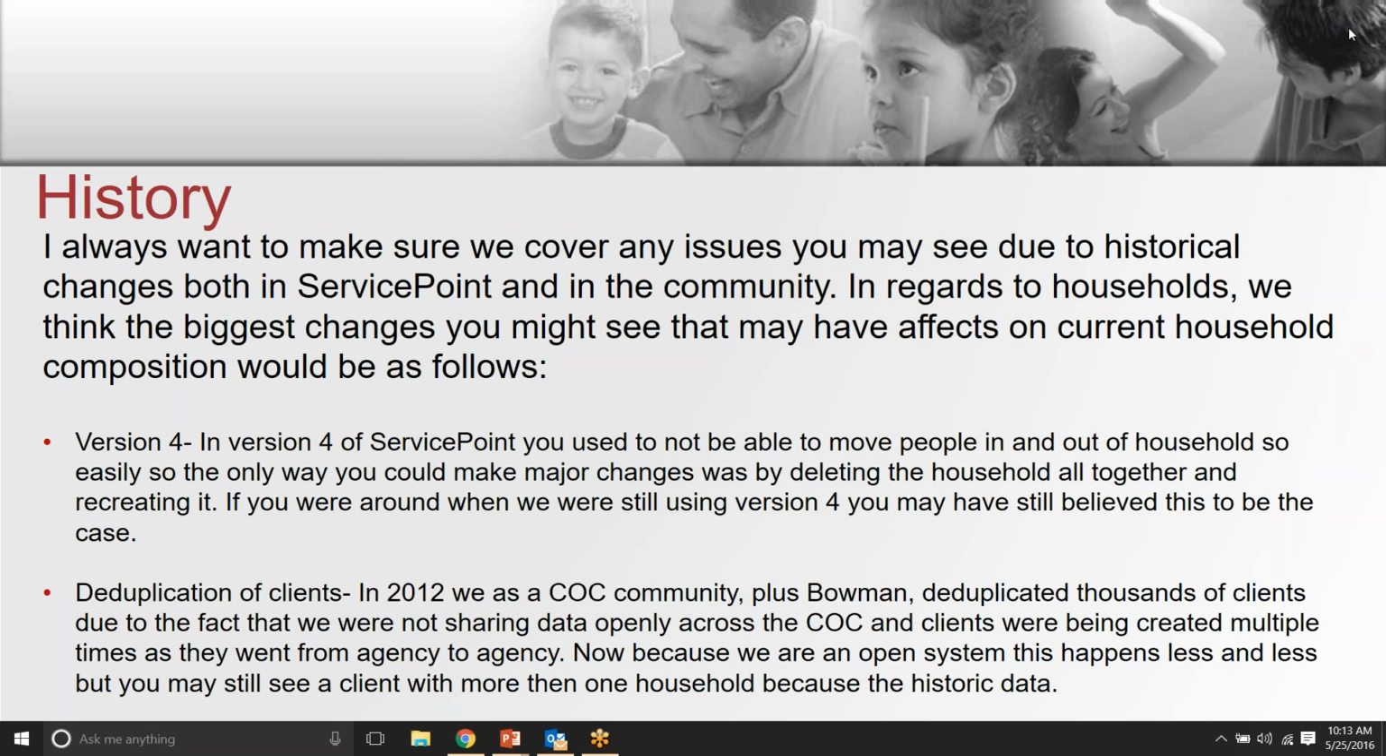All right, so back to deduplication. So in 2012, we deduplicated about 12,000 clients. And what that meant was that a lot of clients had to be merged. So we did that on our level through a tool that we have called merging clients, but we also had Bowman do it. And when that happened, a lot of households were merged as well. So you might still see clients who are very old in the system that now as they're coming back in, they have 3 different households with 3 different configurations and different people in the households.